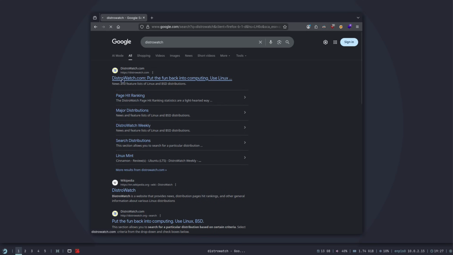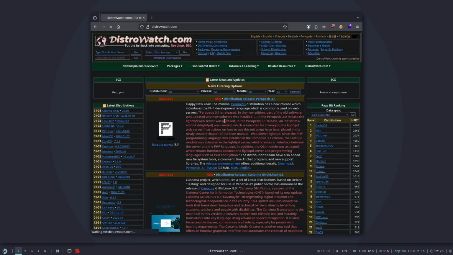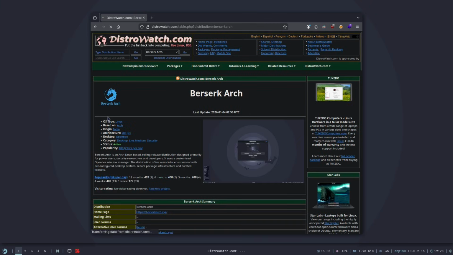It's one of the systems that was just released today, and today is January 3rd. So you can see it right here, Berserk Arch 2026-0103, and this is where I got it from. All right, so Berserk Arch is an Arch Linux-based rolling release distribution designed primarily for power users, security researchers, and developers. It uses a customized Openbox window manager. The distribution offers a modular environment with pre-configured desktop profiles, secure package infrastructure, and curated tool sets.